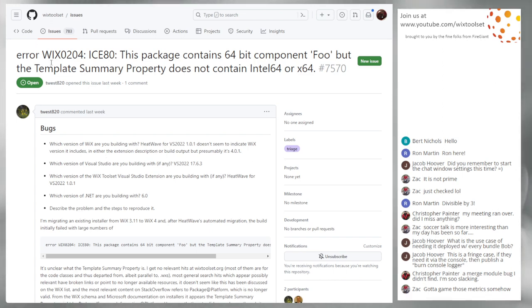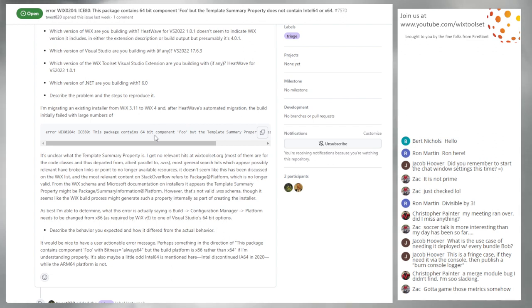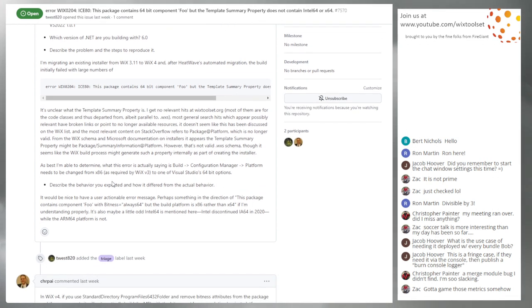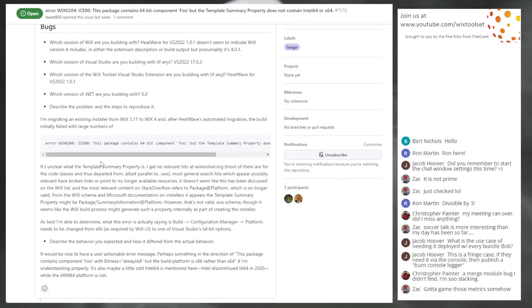Package contains 64-bit foo, but template server does not contain Intel X64. Oh, I remember this. This person wanted more detail than what ICE 80 is giving them. Yep. I agree. It would be nice if that message was better and more specific to what WiX does, except it's a generic ICE error. I wonder if we should remove WiX from this number. I wonder if we could spit this out as just error ICE 80 or change this to MSI. Maybe we just do that. Change this to error MSI.